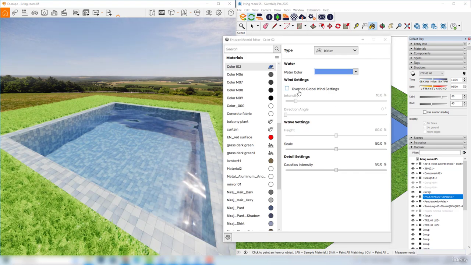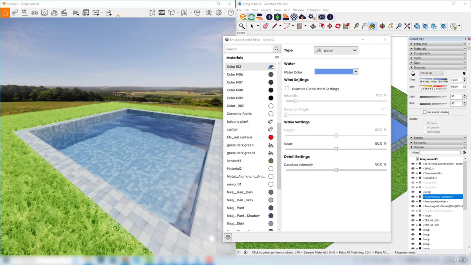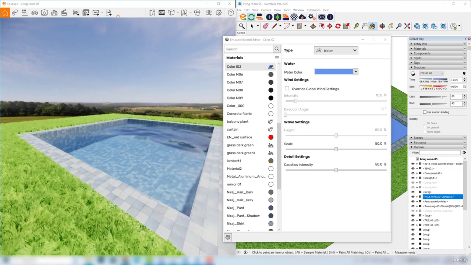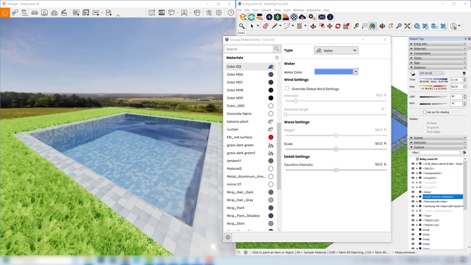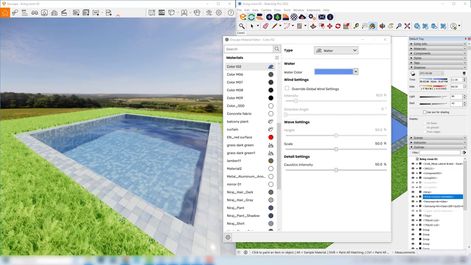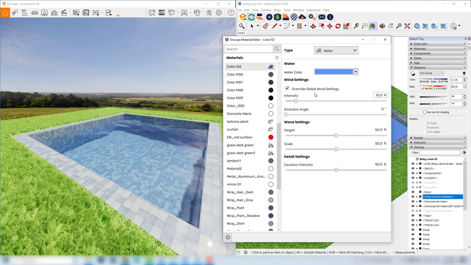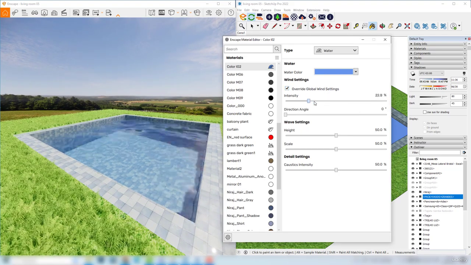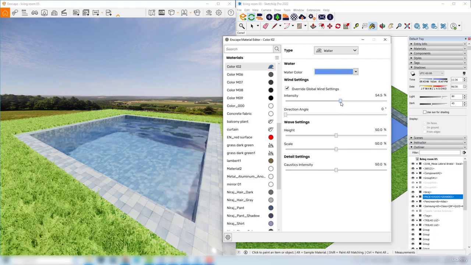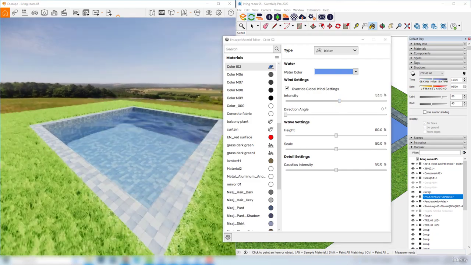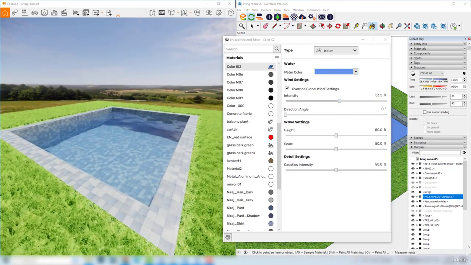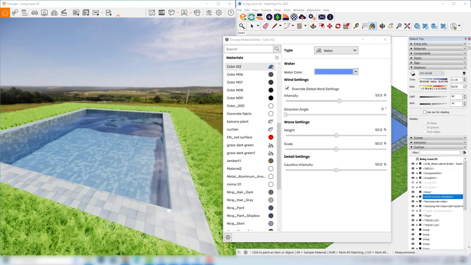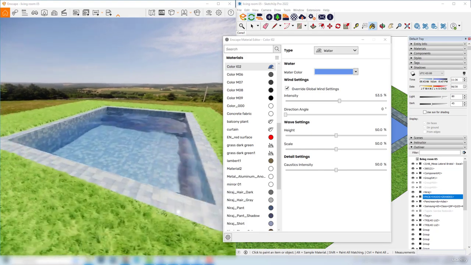So for example here, we have the wind settings, which is actually a very important parameter if we are working with animation. And then we have the effect of the wind. If we click here, we can define the intensity of the wind basically by moving the slider. So if we increase this intensity and now we take a look at our swimming pool by orbiting, we can see that the wind is very intense.